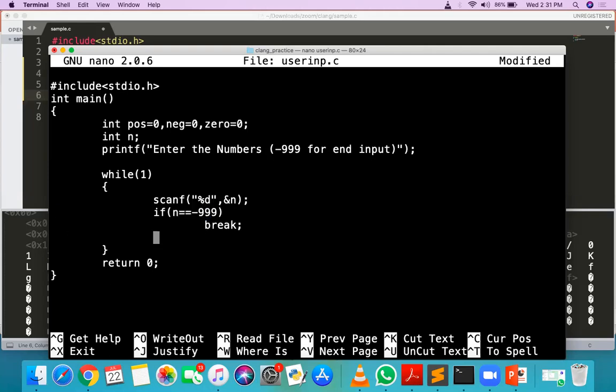But if n is not equal to -999, then it might be a positive value, a negative value, or a zero value. So first we need to check for the positive one. Or first we need to check the zero value. If n is 0, then zero count is incremented by 1.